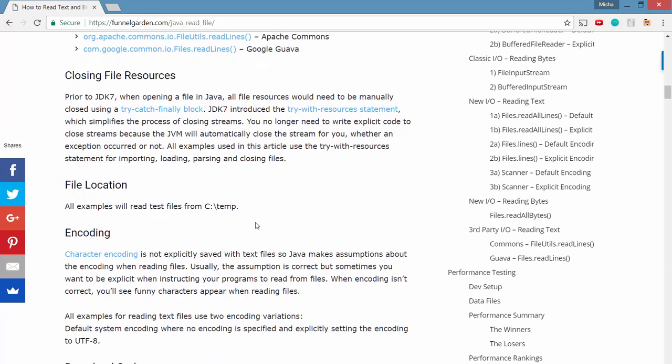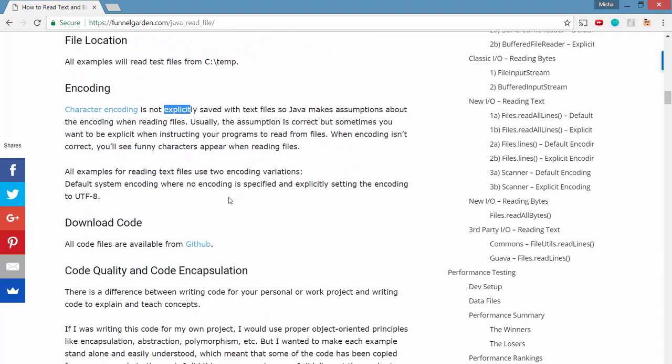The other thing I'm going to do is use different encodings. I'm going to do UTF-8 with the explicit encoding set and with just using the default encoding. You're going to see that in the examples. And also the code is downloadable from GitHub.